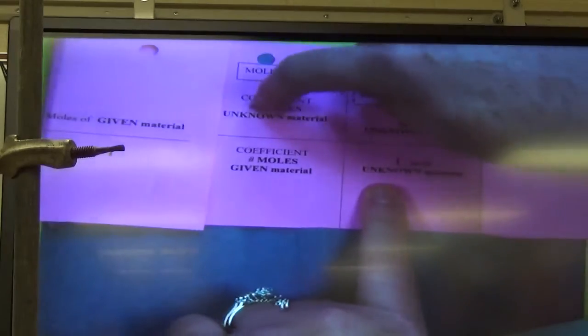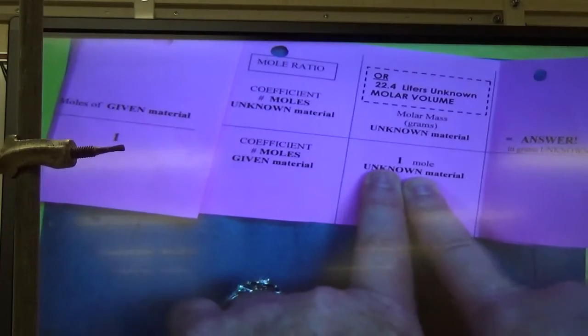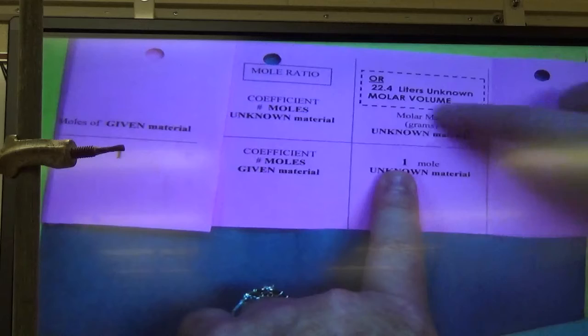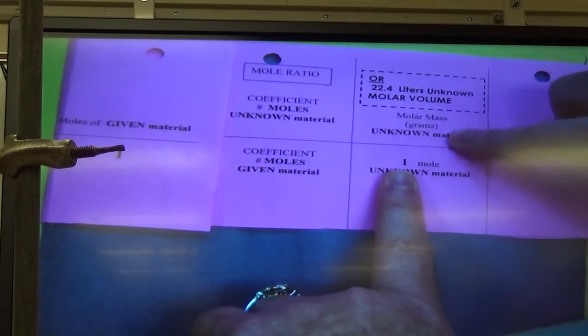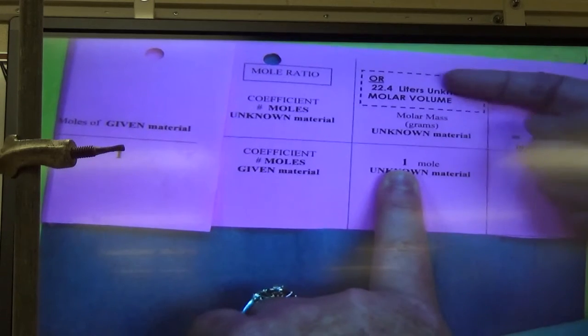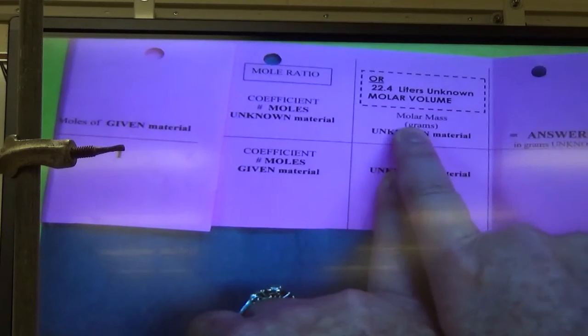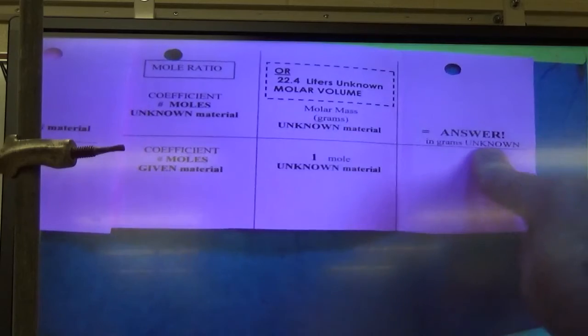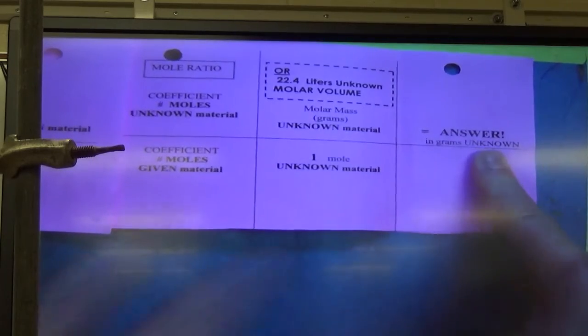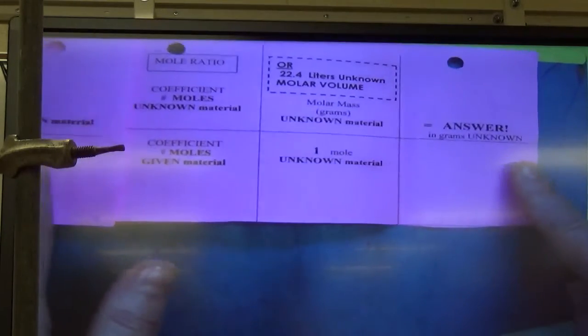Moles of unknown copy down here. And if we needed, we could find grams of the unknown here. And once again, we'll do molar volume later. But the molar mass of the unknown, as it says, would come here, and that would give you your answer in grams. So do you see how this shows you how to set up your work?